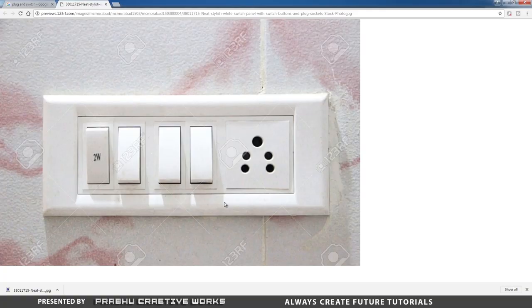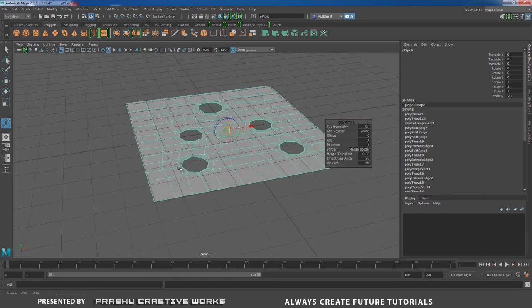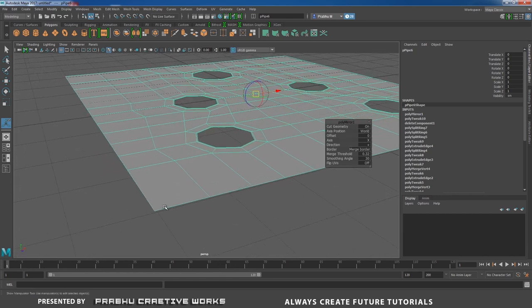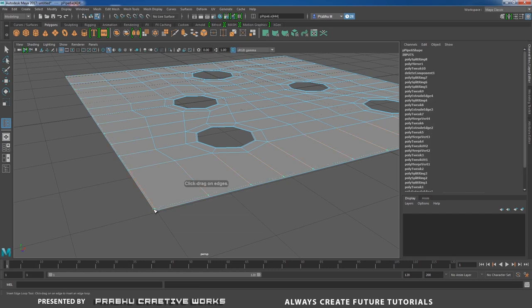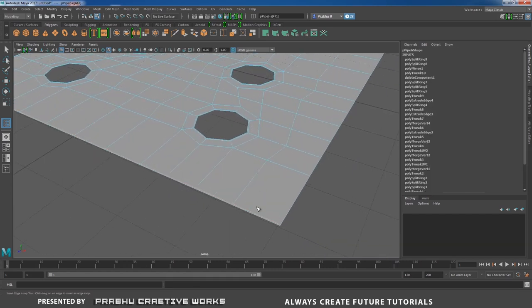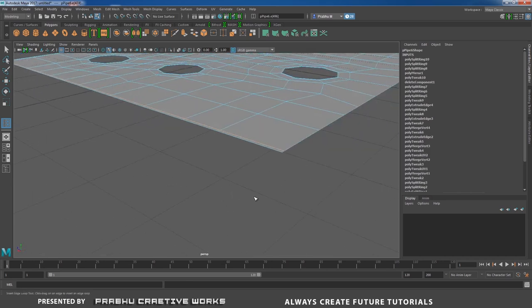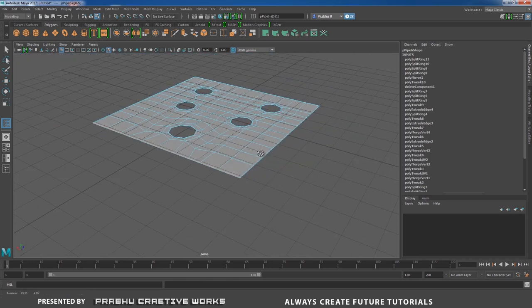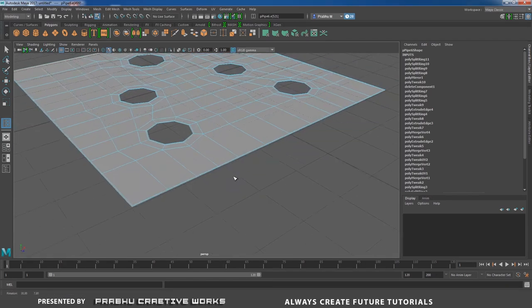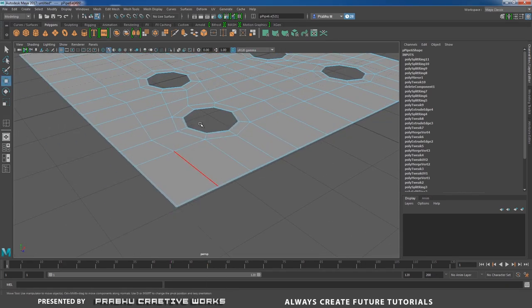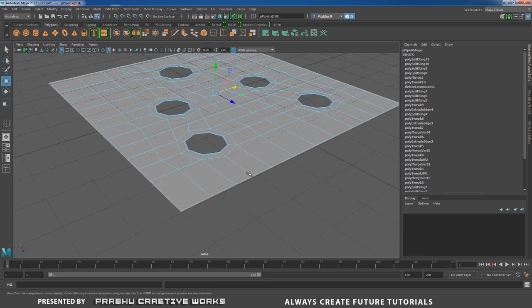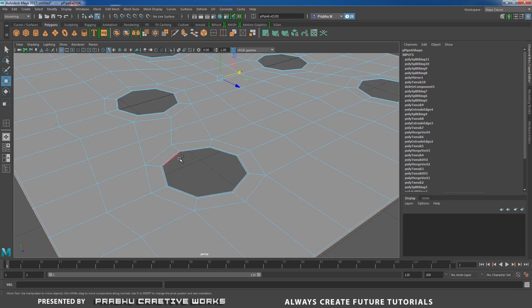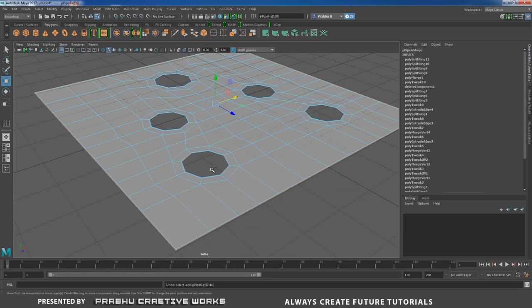So now we need to create some thickness. Before that you need to add insert edge loop for this corner. So I will add insert edge loop on this corner over here and also here and also here. So on all 4 sides you need to insert edge loop. So now I double click on this edge. That means it will select the entire edge loop. Shift right click. Before that, you need to double click on the edge. Sorry, I will undo that.